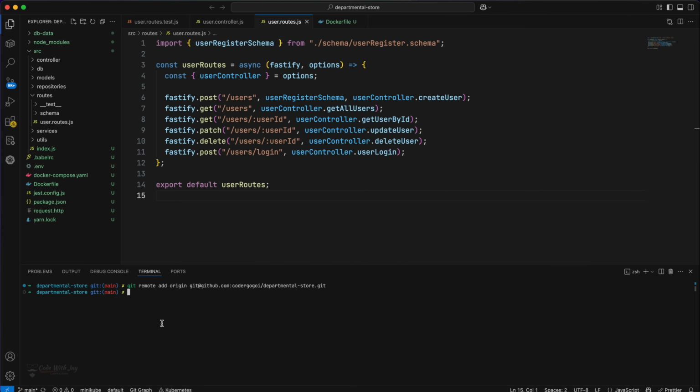So in that case, let's check whether we are in the root directory or not, by typing pwd. pwd stands for present working directory. It's going to tell you where you are standing right now. So right now our parent directory is the departmental store. That is the one, right?